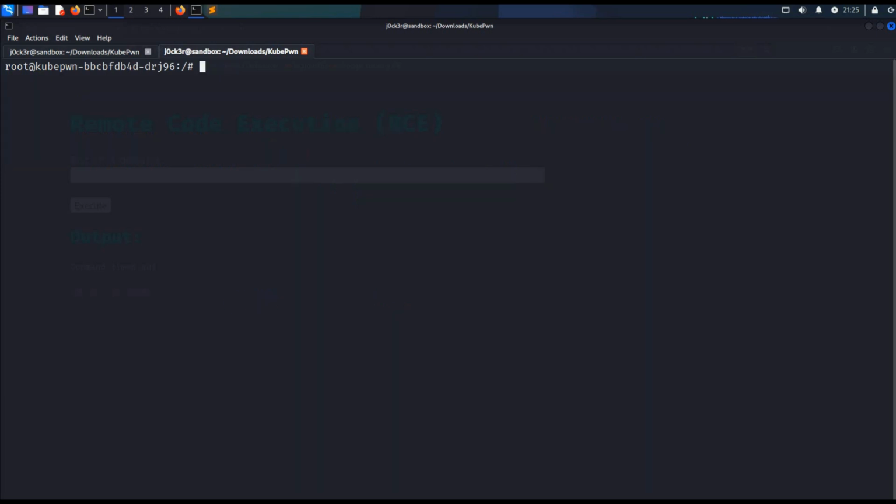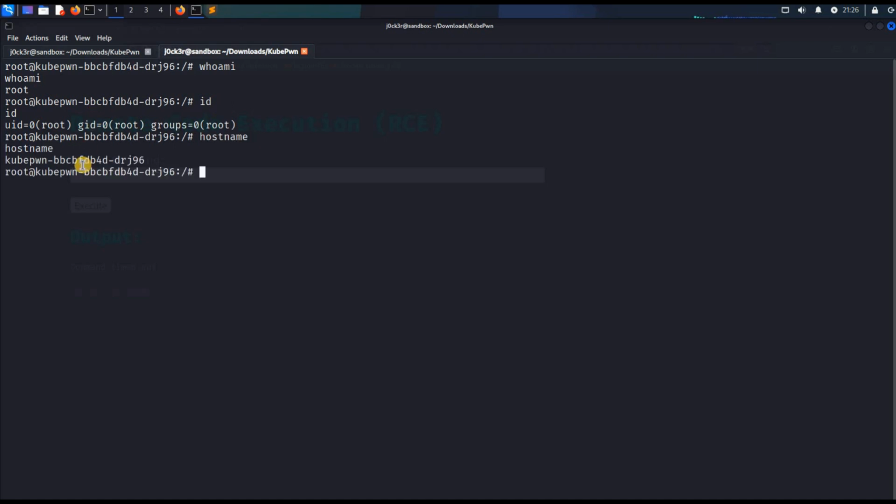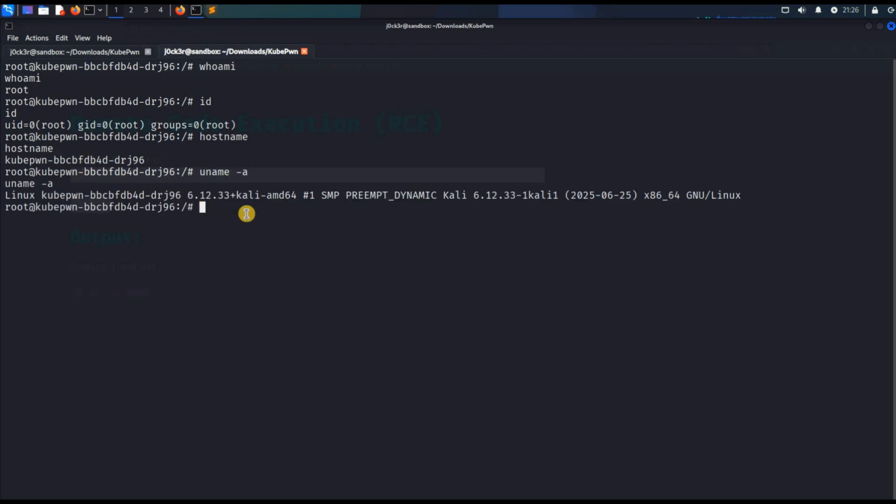So we need to start exploring what this Kubernetes cluster has and what we can do with it, where we have actually landed. So we will start with the very basics. Who am I? I am root. What privileges do I have? I am in the root group as well. What is the host name of this pod, basically where I have landed? What is the uname? It is running on Kali Linux. That's fine.